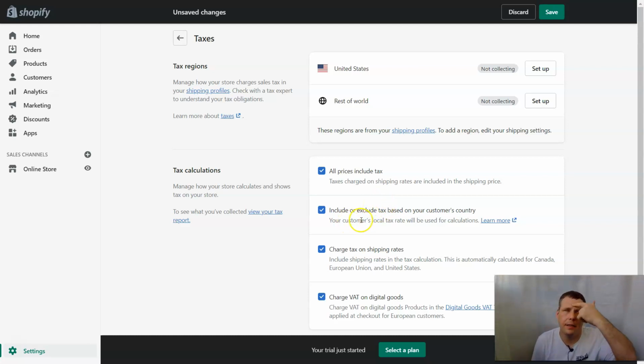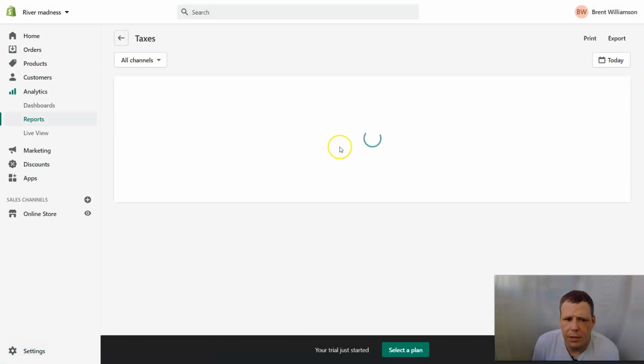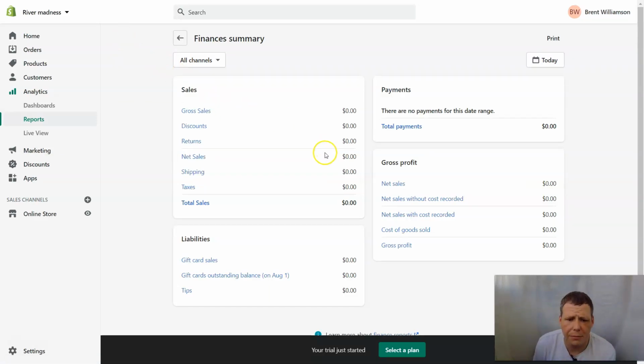All right. Now, you've set up your taxes, you're already selling, you're making money, right? And you're like, okay, well, I need to understand how much money I'm paying in tax. Right here in tax calculations, go to view your tax report. You can click this, and there's no data here because of course this is a very brand new store, but this will actually take you to your tax report. So it will tell you all information. And here we go, finance summaries.